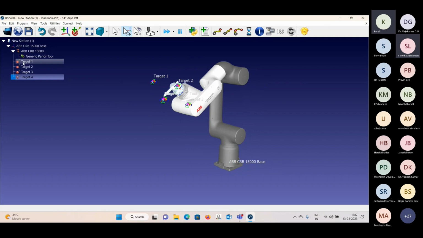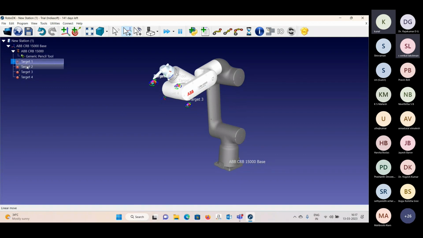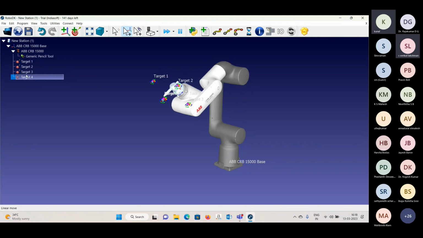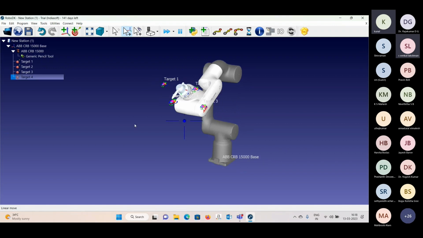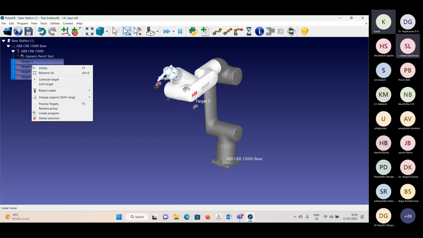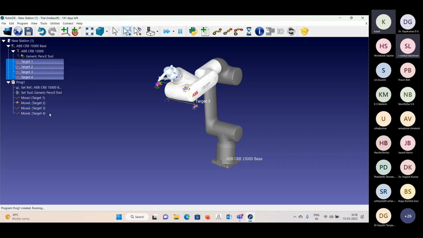So if I click here, this is the tree. You can see it on the left side. If you click on target 1, the robot will move there. Target 2, 3, and 4. So now I need to create a program of these 4 targets. So I will select all these targets, and right click on this and say create a program.